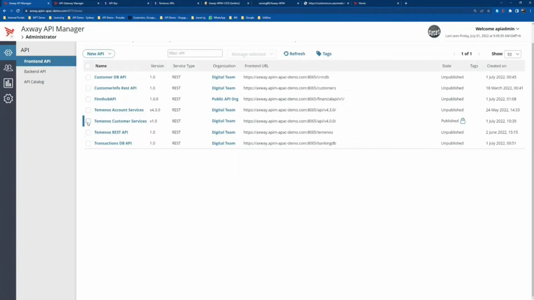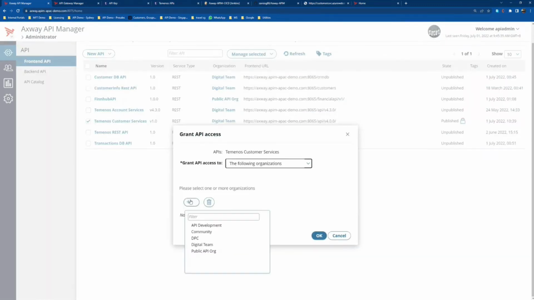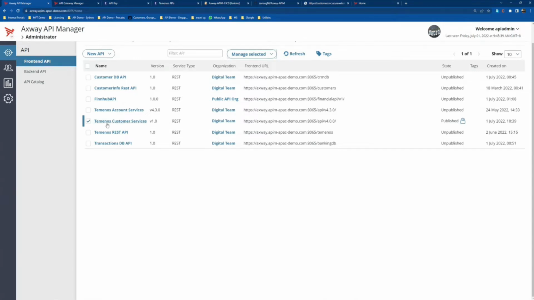Now this API, at some point maybe you want to not use it, or you have a new version, or you want to deprecate it, right? So you can select this and go in here and deprecate it. Okay. So the other options you can do, of course, you can grant access to this API to other organizations like this. Okay, you can select organizations, grant access, or you can say, okay, I'm done with this API.